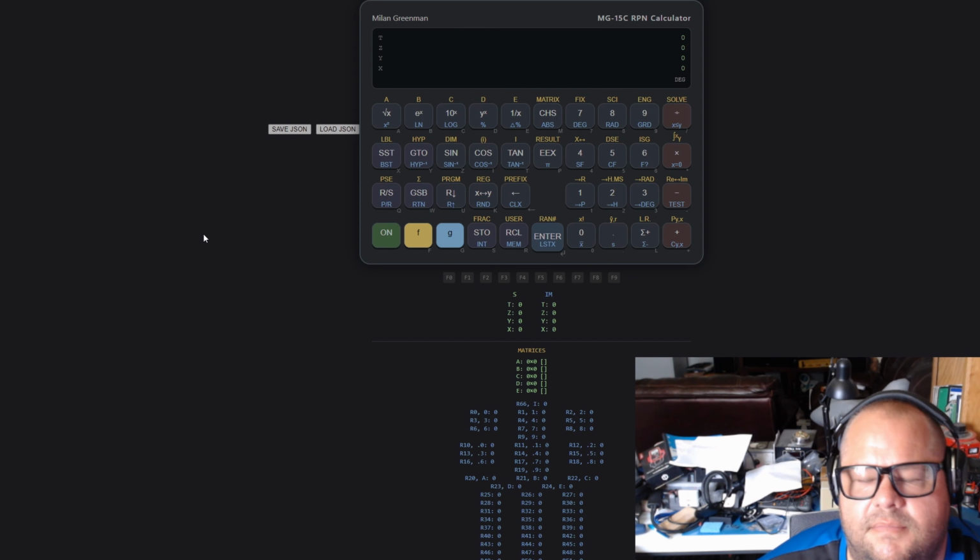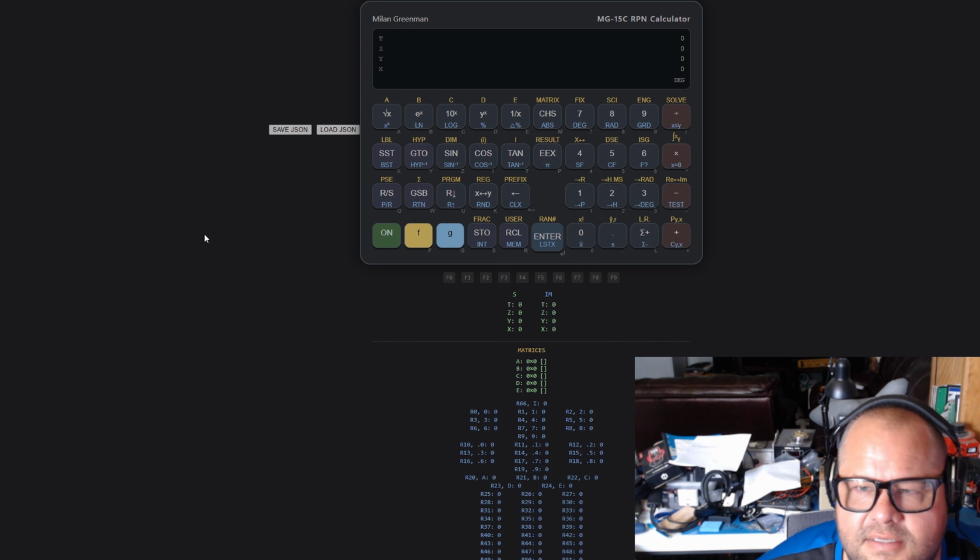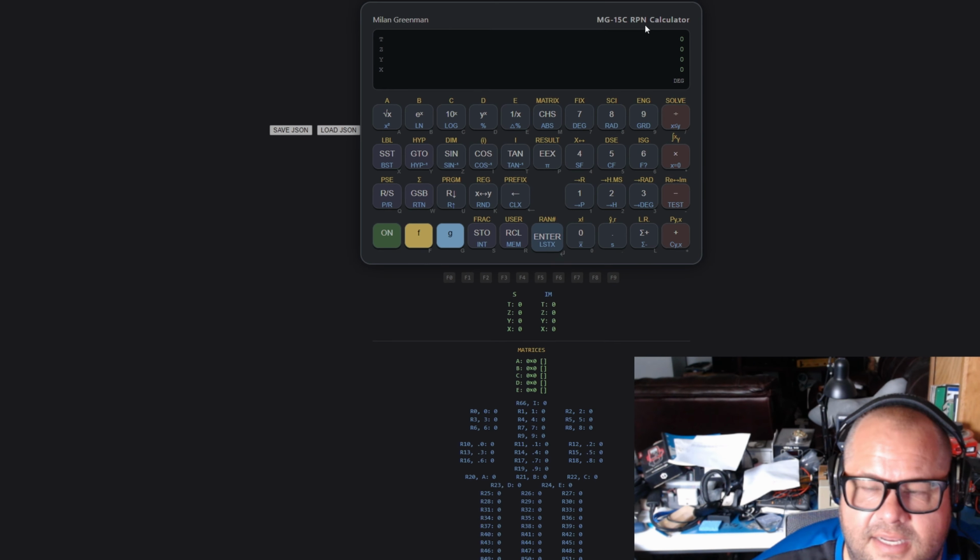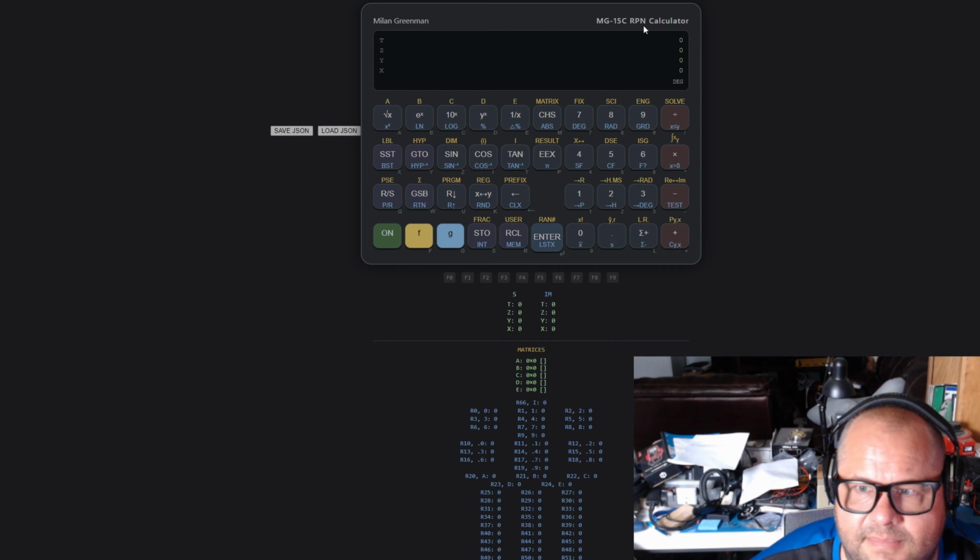Alright, I've been interested in a program that would convert a decimal to a fraction for my MG15C calculator here, emulating an HP15C. So, I found a program online.